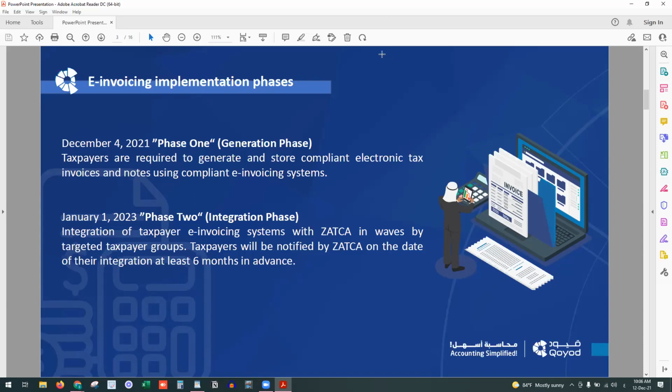January 1st, 2023, which is phase 2, the integration phase. Integration of taxpayers' e-invoicing systems with ZATCA will be done in waves by targeted taxpayer groups. Taxpayers will be notified by ZATCA of the date of their integration at least 6 months in advance.